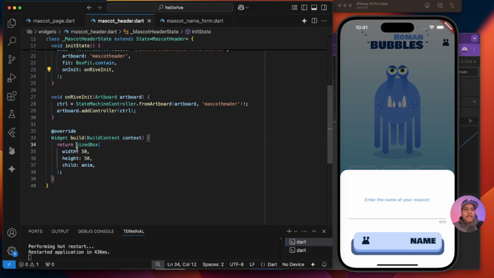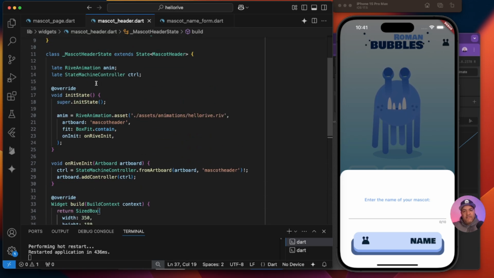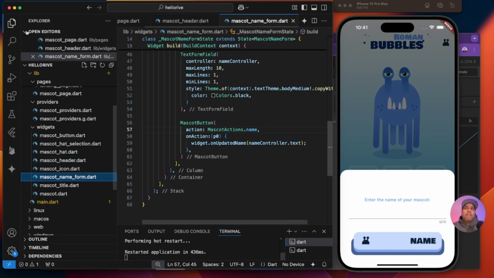But instead, I want to designate different dimensions for this widget. Let's make it a little bit different. I'll probably just use some dimensions like 350 by, we'll do 180, something like that. But I know that at least this widget will encapsulate the functionality of the little guy just peeking out of a hole. And all we need to do is add it to this mascot name form.